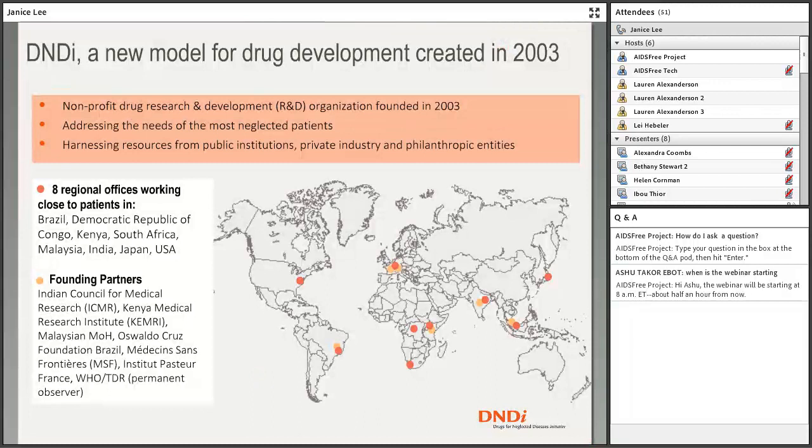I would like to start by giving a brief introduction of who DNDi is and what we do. DNDi was founded in 2003 as a not-for-profit research and development organization because of the lack of medicines to treat diseases that affect only the poor and neglected population. DNDi's model has been one which harnesses resources from public institutions, private industry, and philanthropic entities. Today, we have 8 regional offices around the world, working closely with patients and academicians to conduct research to make treatments available.